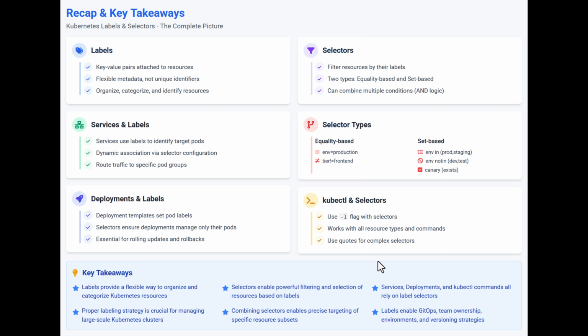When you use kubectl, you can add selectors with the -l flag. It works across different resources and commands, and if the selector is a bit complex, just wrap it in quotes. So the key takeaway here is that labels and selectors give us a very flexible way to organize Kubernetes resources. A good labeling strategy is super important for managing large clusters, and combining labels with selectors allows precise targeting, which is the foundation for services, deployments, GitOps, team ownership, and even versioning strategy.